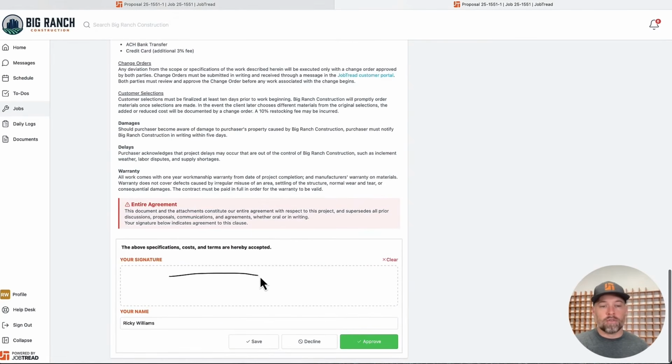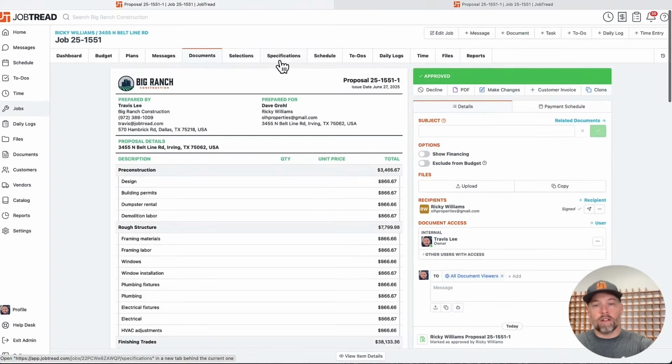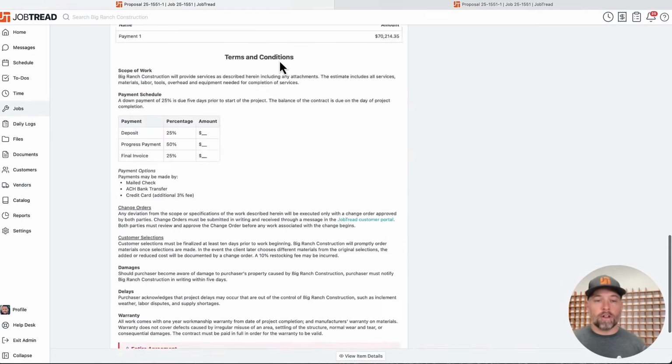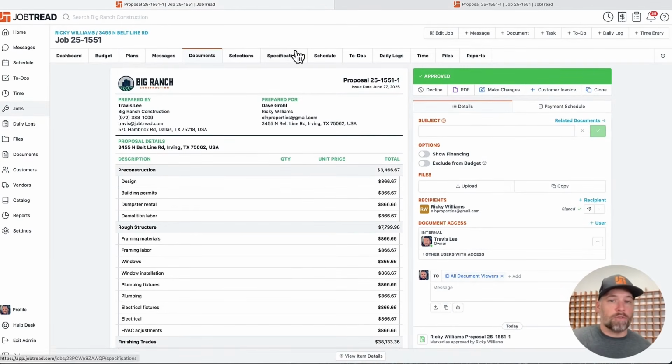And if you scroll down for the customer, very simple. They just sign, approve. And on your side of things, this is going to show up as approved immediately. You're going to be notified via email, and you'll have a copy of their signature with a timestamp too. So effectively, you've won the job. You've got it at this point.